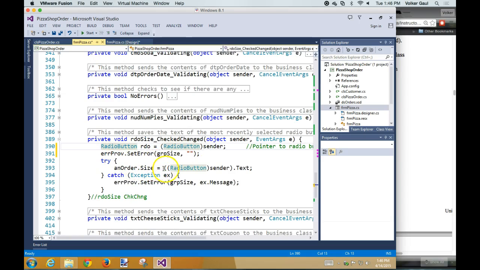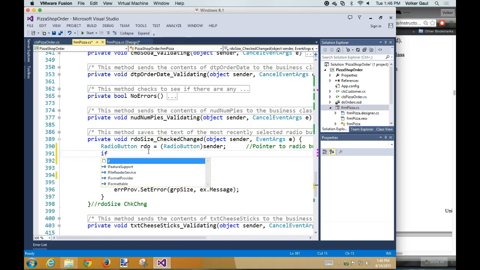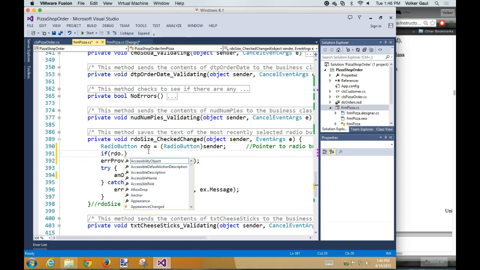And now here I should just be using RDO. So wherever I had RDO sender, I can just say RDO.text. Don't even need the parentheses. And here, I now want to say, if the RDO, the radio button I'm looking at, is checked, do this, because we're changing to that radio button. If it's not, just skip it, because it's a false. It's where I'm turning the small radio button off.